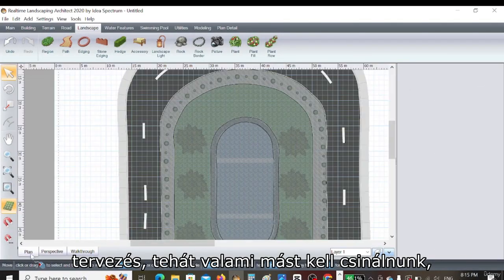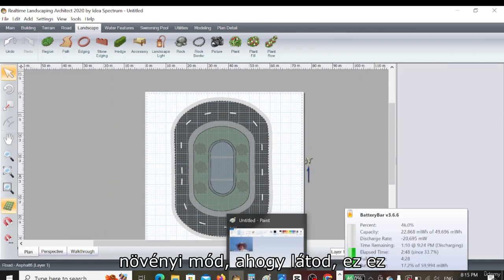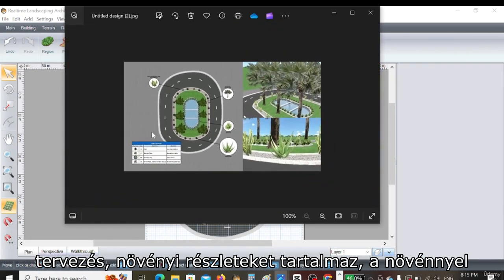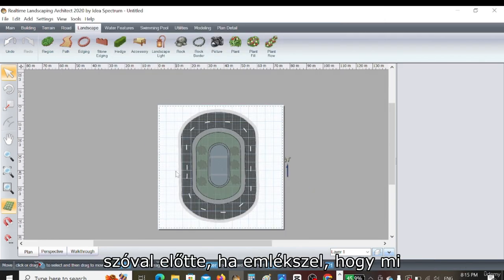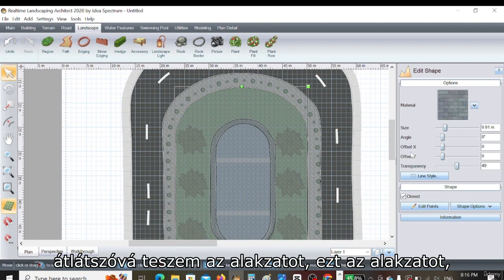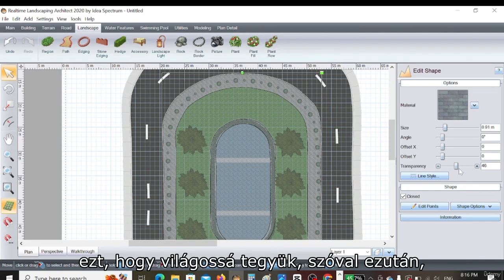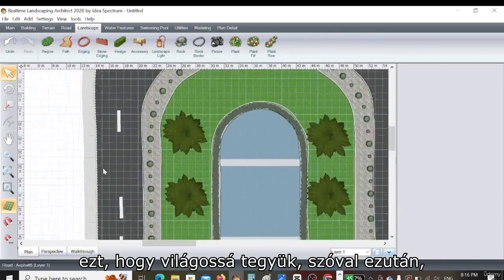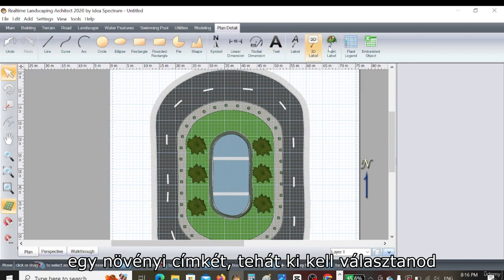So we need to do something else. Plan mode, as you see, this design contains plant details with the plant names like this, and this table for plants. So before that, if you remember that we made a transparency on this shape, we need to increase the transparency like this to make it clear. After that we are going to plant details to add a plant label.